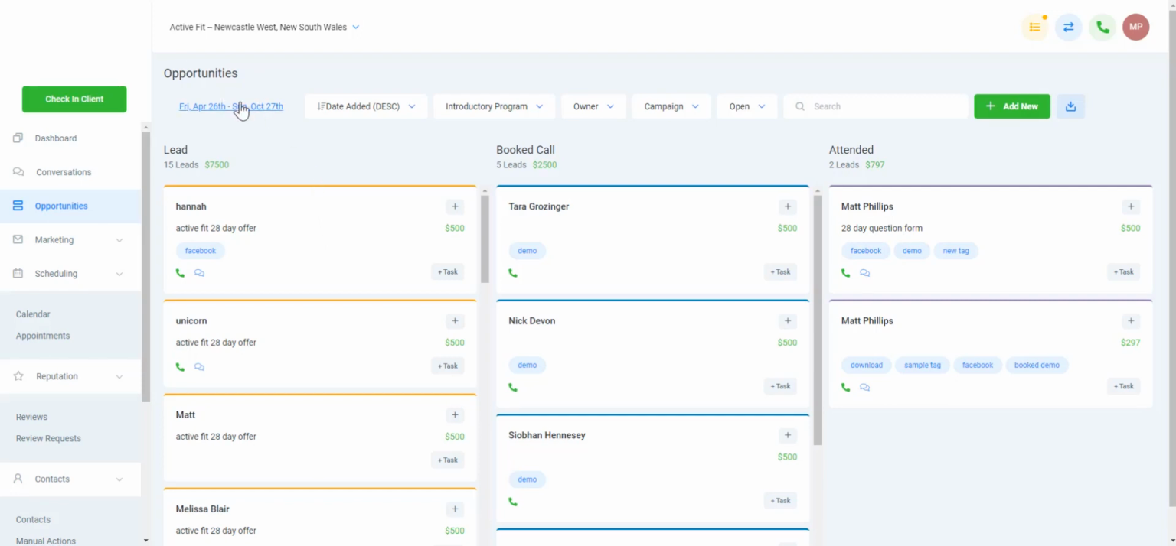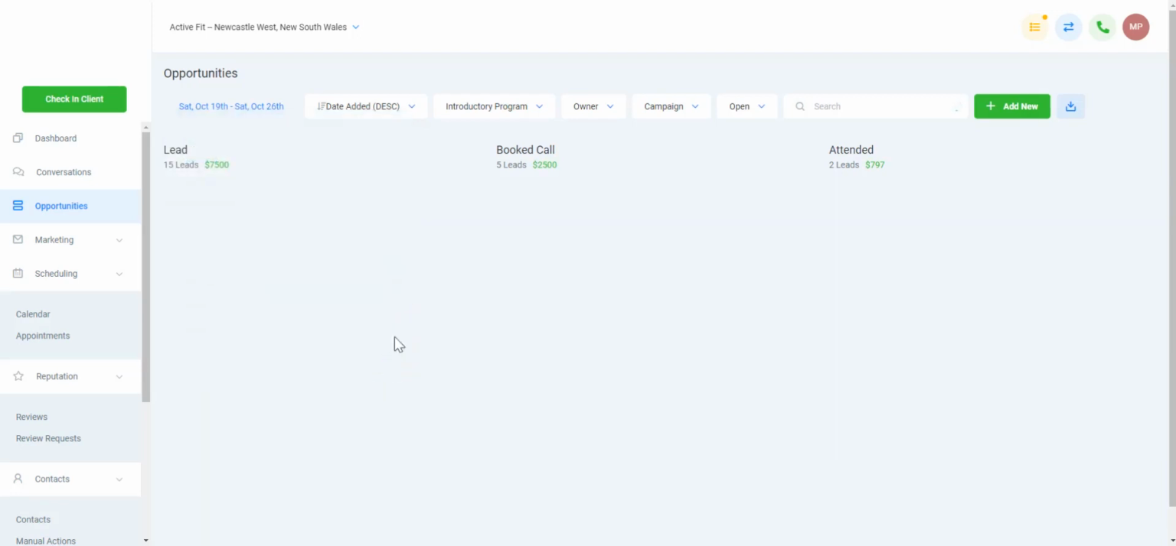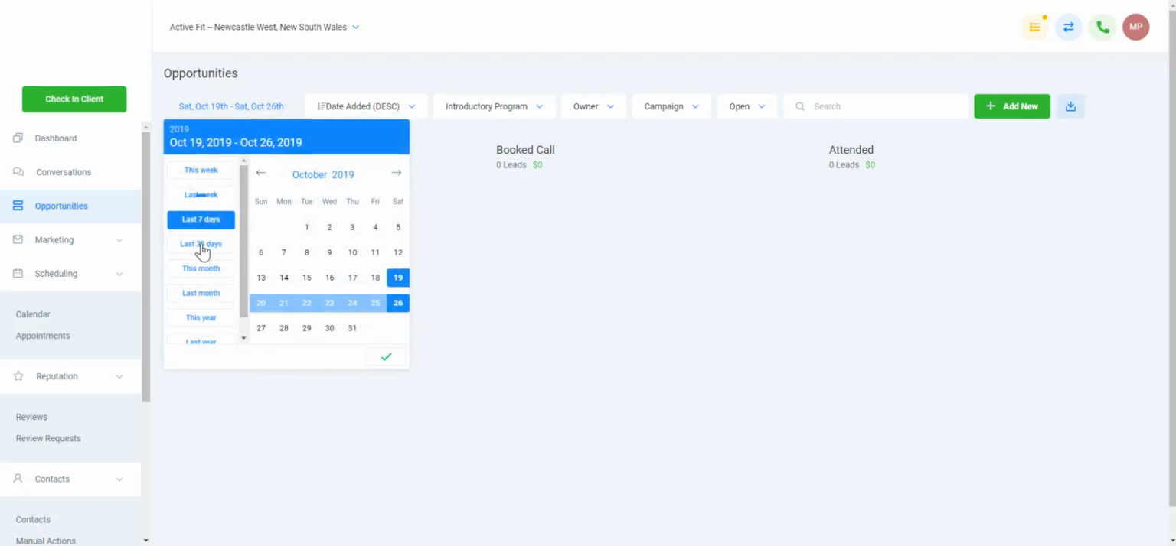First of all, just working through this from left to right, you'll see that you can filter the dates here. What this does is it filters the dates of when these opportunities came into the system, right? So if I was, for example, to look at the last 7 days, this will show me nothing here because nothing actually came into this pipeline in the last 7 days. So what this is showing you is leads that came in on a certain period.